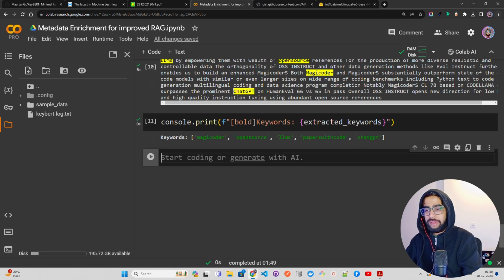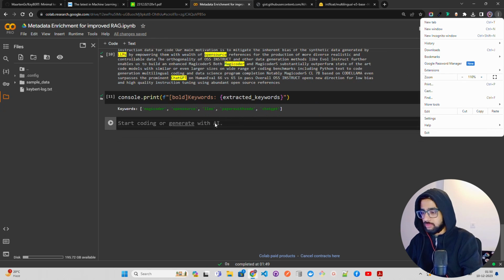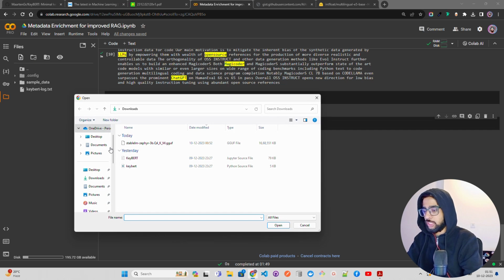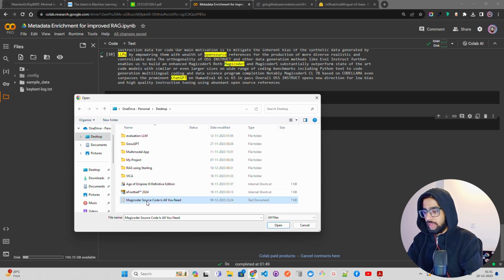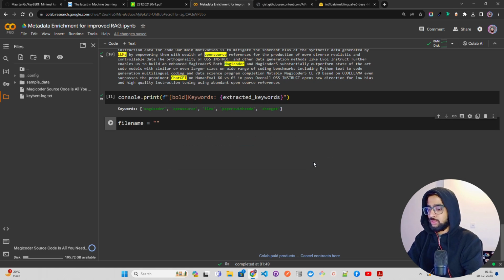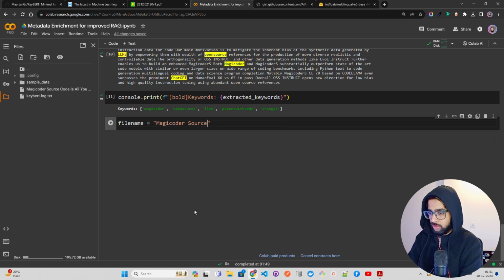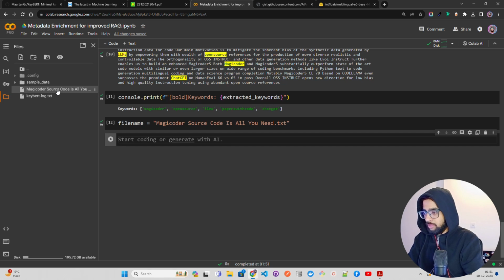Now let me just make it smaller so I can write the code. 110 is fine. Now once you do that, let me just define a file name. So my file name is nothing but this. Let me upload this file that I've created, a text file. Where is that? Okay, here we go. Let me just write the file name. So it is Magicoder, source code is all you need or something. Okay, now this is my file name. It's a txt file. You can see the file name over here.